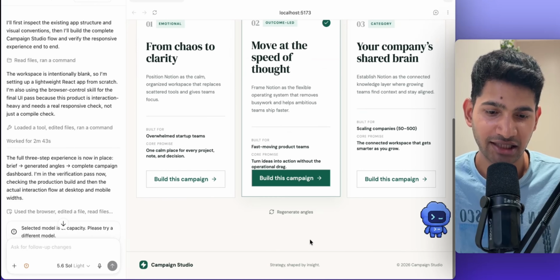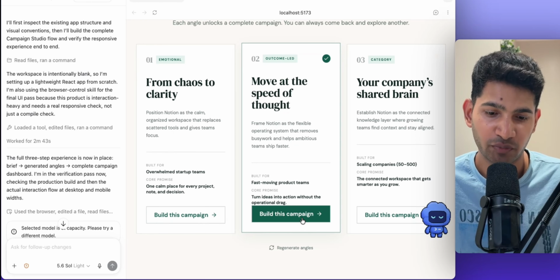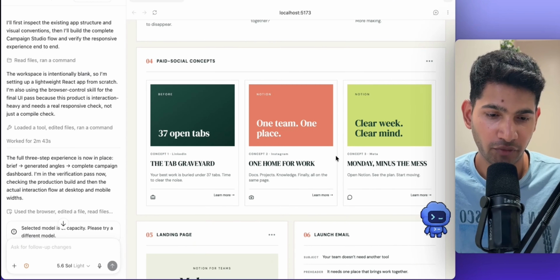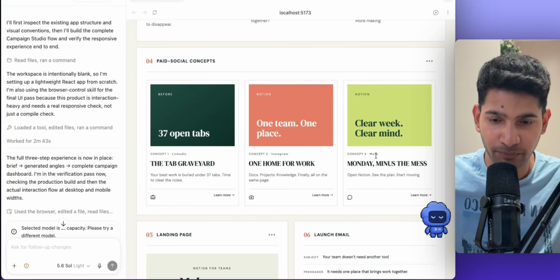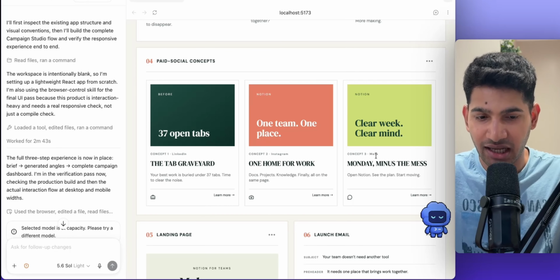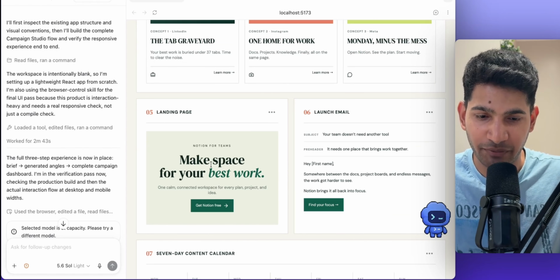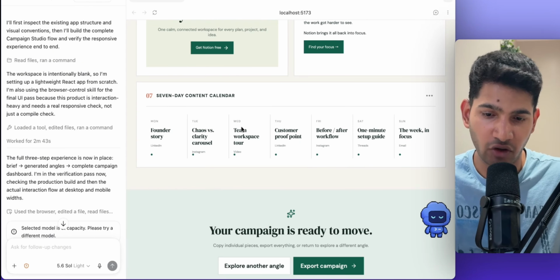So I'll ask this app to build the campaign with the outcome-led option. Okay, so now I can see the target audience, the primary audience, the value propositions, the campaign narrative, and the paid social concept. Now, this is again a great idea for me to at least understand what kind of campaign the brand can target, or if I put any other brand, for instance, I'll have a lot of ideas to check and test. We have a landing page as well, and then a launch email.